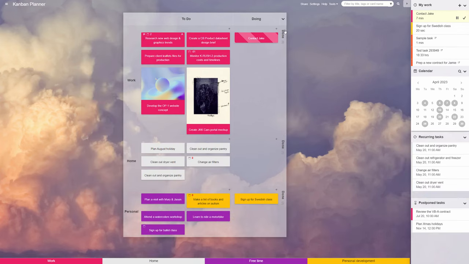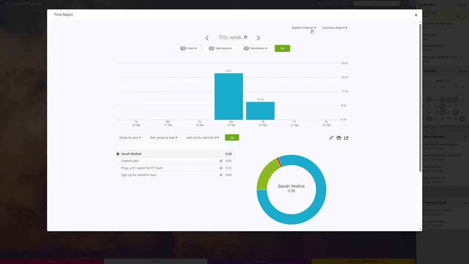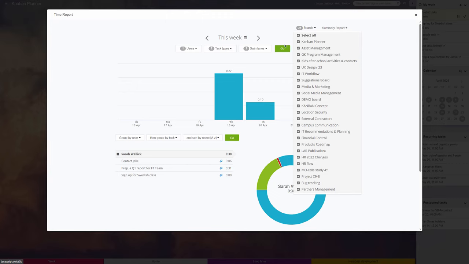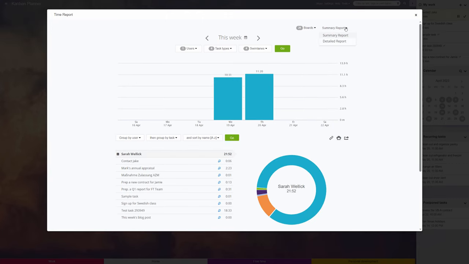Furthermore, Kanban Tool offers automatic reporting. Sarah can finally see how much time she's spending on each item, which tasks are taking the longest, and where she's making the most progress.